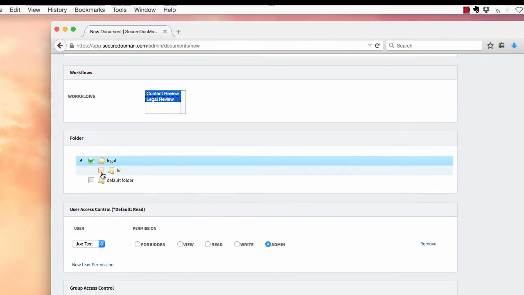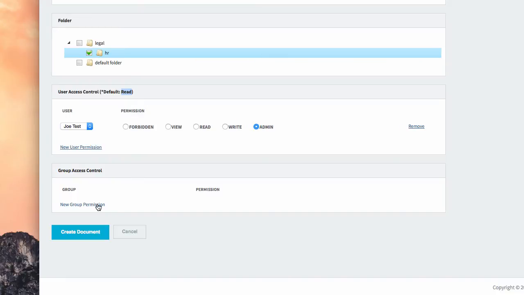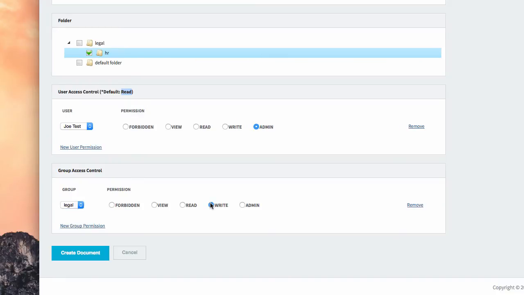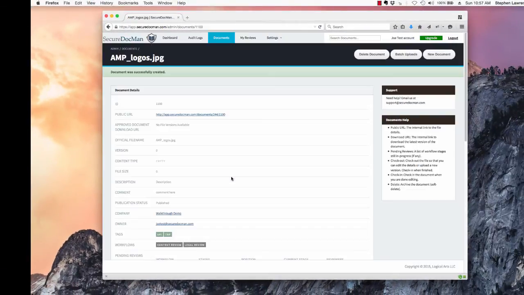All right, and here we go. We're going to change this to be in the HR folder. We're going to leave the user access control for Joe Test to admin, and we can see here that the default is read. So any other users in the system that aren't specifically listed in here will inherit the read permission. And then we're going to go ahead and assign the group legal with write permission. So anybody in the legal group can write this file, everybody else can read this file, and anybody listed in here would have their specific permission on that file. We're going to create the document now, and it's uploading it to the cloud.